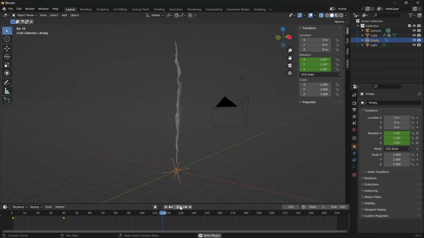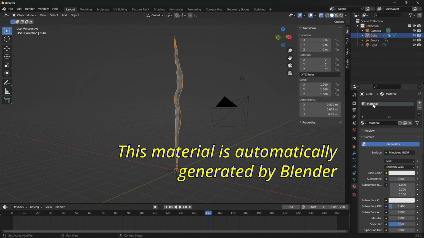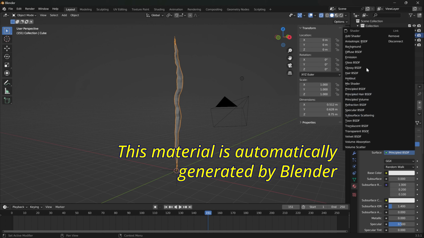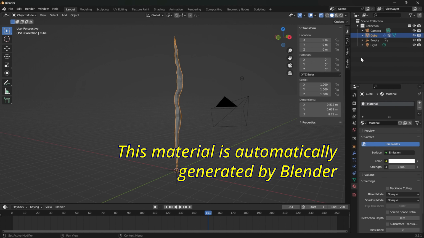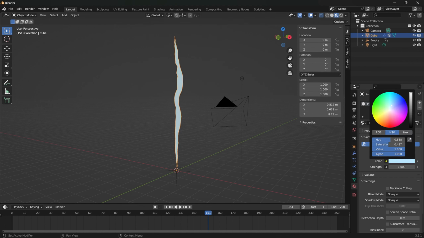We want the lightning to shine. Then we will create the material for it by selecting emission on the surface. Switch to material view. With color you can choose any color you want. Here I'm going to choose light green.